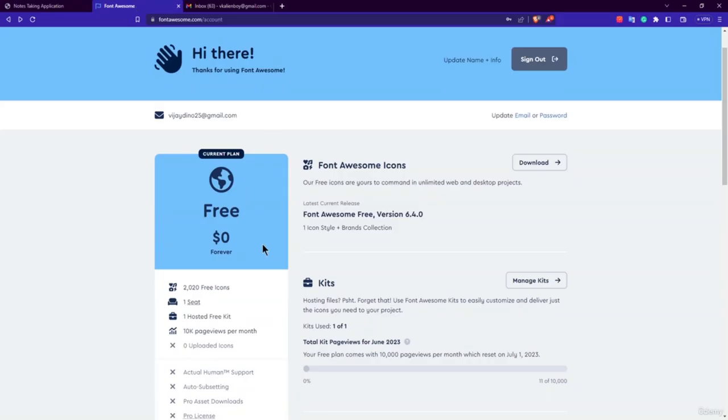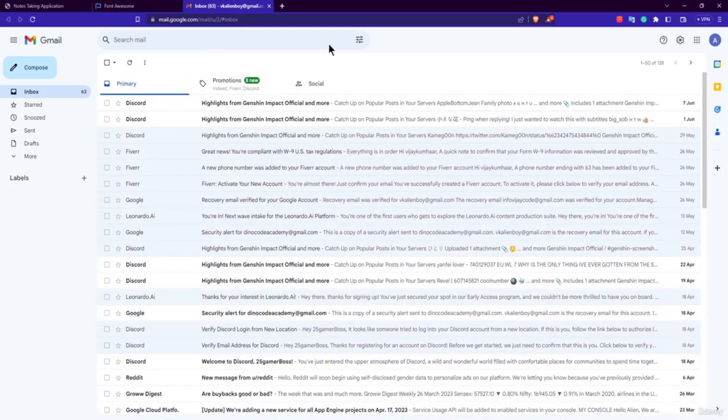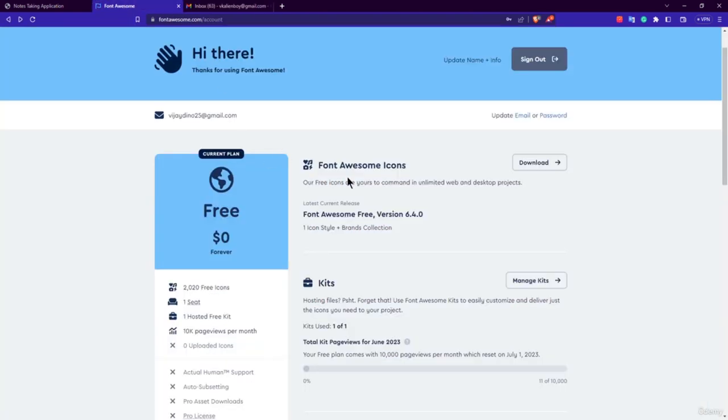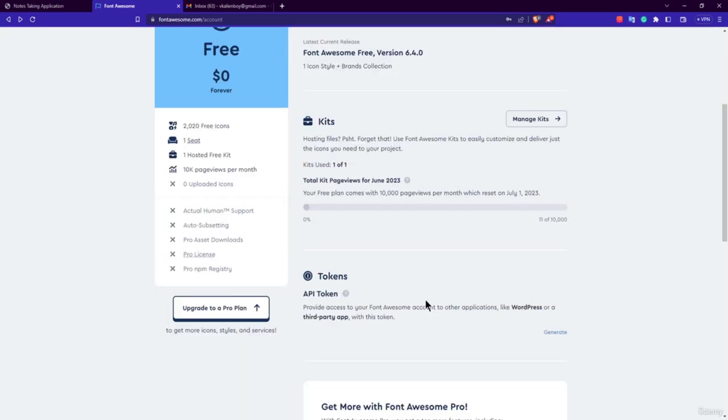I have already created the account inside Font Awesome, and you will get a verification email. So I have already opened another email account, which I will be using for this tutorial demonstration, to show how to create the account on the Font Awesome website and get the verification link. And then we also need to add one script tag so that we can easily use the Font Awesome website. So I'm going to tell you the step-by-step procedure.